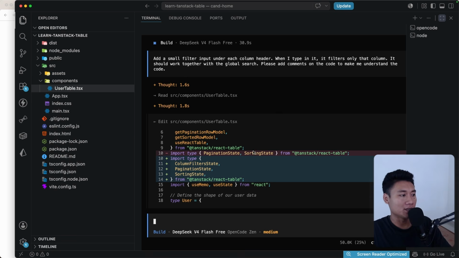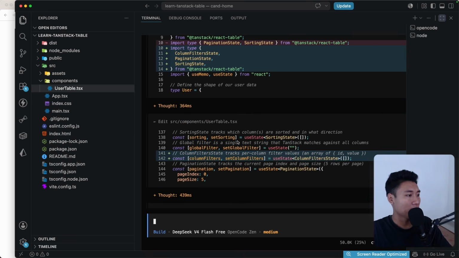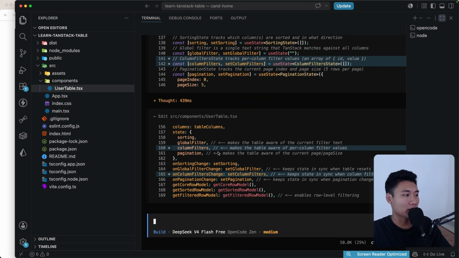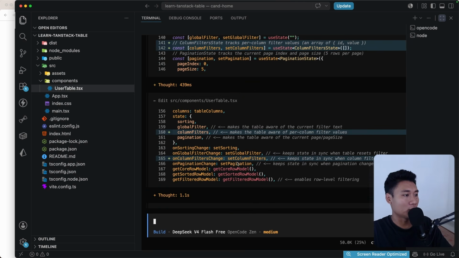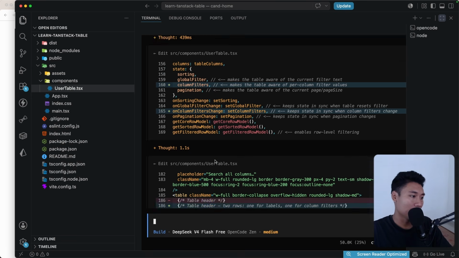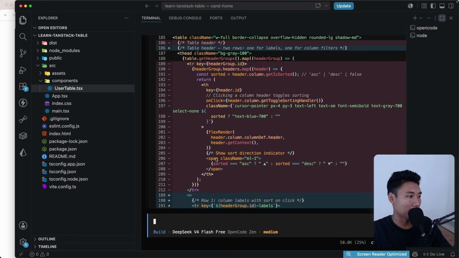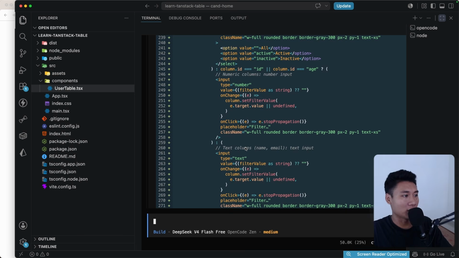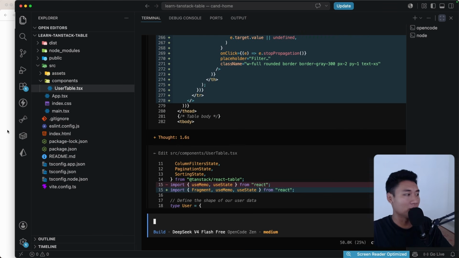First, the AI imports the type ColumnFiltersState from TanStack. Then it also creates a new state called columnFilters and setColumnFilters, and puts that state into columnFilters on the state object. Then it also puts setColumnFilters on onColumnFiltersChange. That's it. And also here it creates the tr, right? This column label with sort on click. It creates all the UI. So let's take a look at the result in the browser.